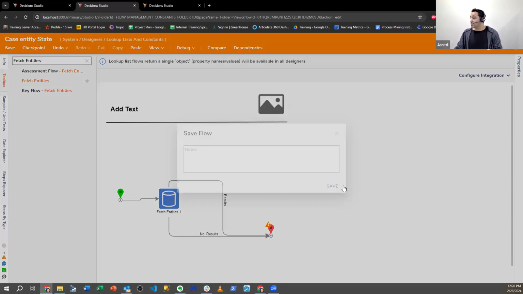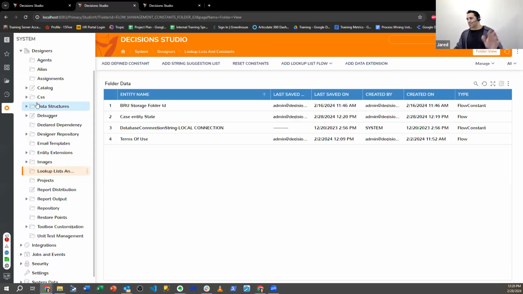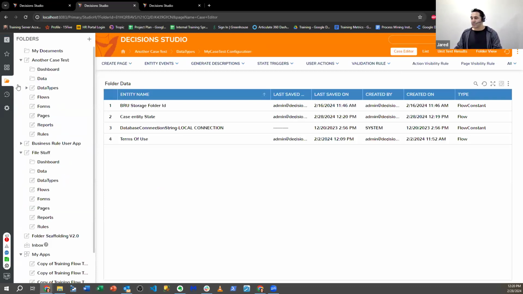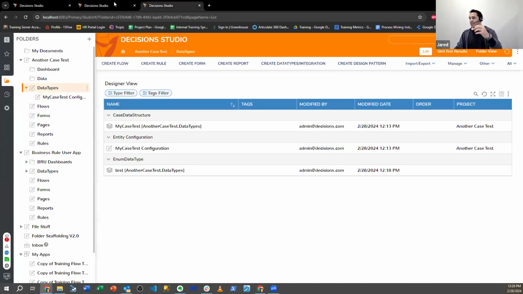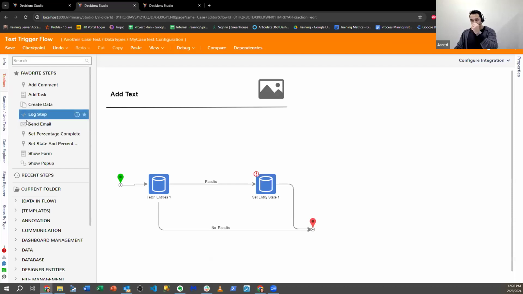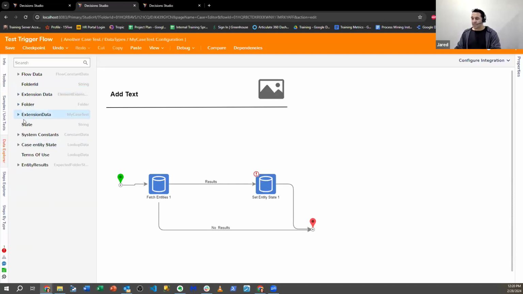And then all I need to do now, and there's probably some other more filter logic that we can add to make it more pretty in this end. But when I go back to this flow, I can look at it now in my data explorer. I have the case entity state lookup data where I can get all that information of the state.